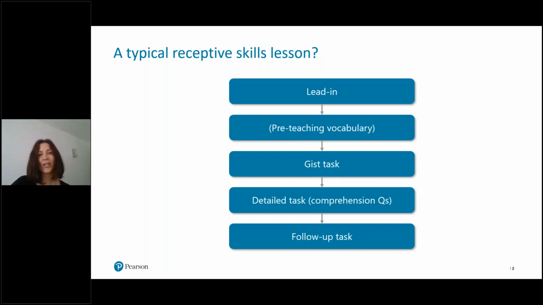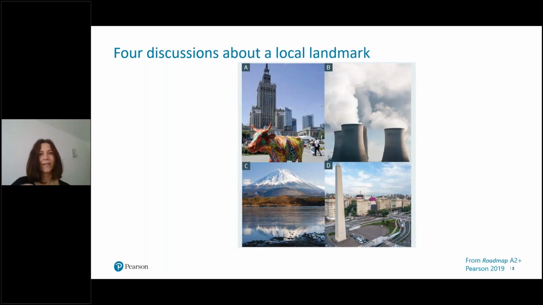Before I do that, actually, I just want to share with you a quote. Oh no, that's going to come later. Let's look at this first. Let's look at why there might be slight issues with this particular approach here. Let's imagine that the listening material that we're going to use in our classroom is four separate discussions about four different local landmarks around the world.